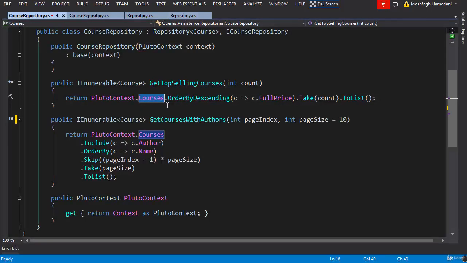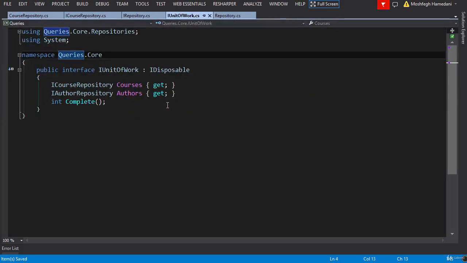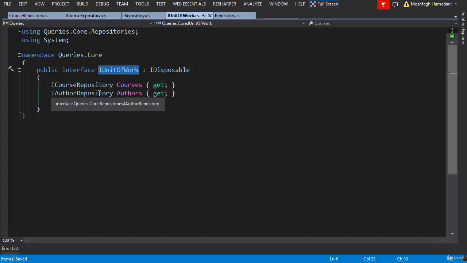Now let's take a look at the unit of work. So here's my IUnitOfWork interface. Note that it inherits from IDisposable and exposes two repositories, course repository and author repository. And note that both these are interfaces. This is for testability. So we can mock this interface and these properties in our unit tests. And here's my complete method.